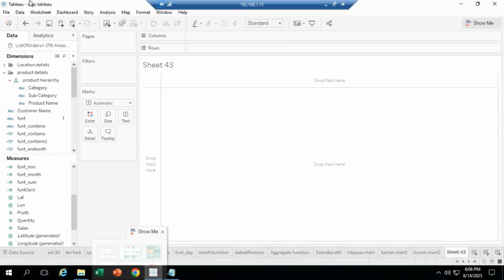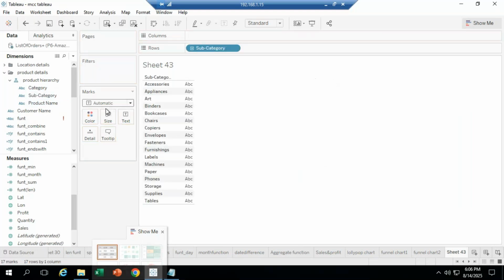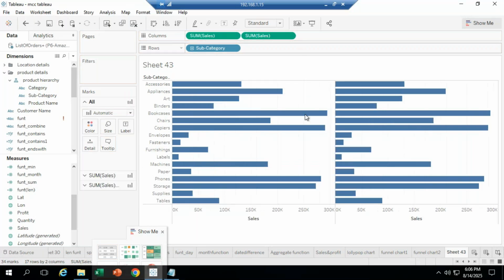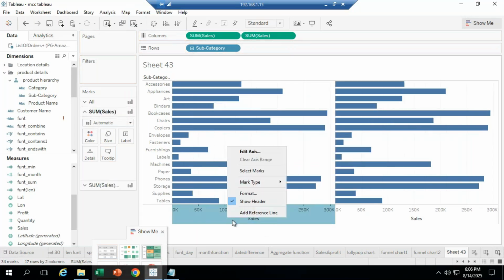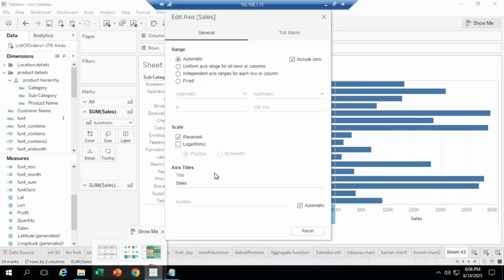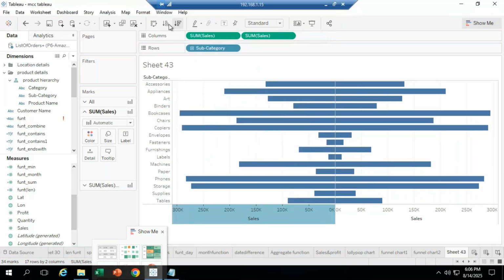If I want to create it, see, subcategory in rows, after that you can try. Subcategory in rows, sales into the columns. Drag the sales, one more option here. First sales, right click on that, edit axis, reversed option, okay, swap it.